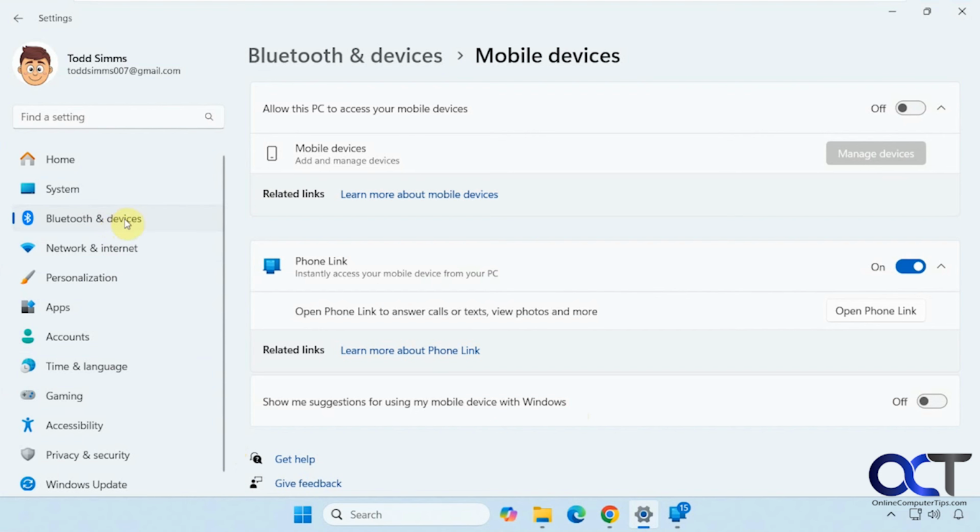All right, so once again, go to your settings, Bluetooth and devices, mobile devices, make sure phone link is on, then click on Open Phone Link. Make sure your smartphone is on and on the network or wireless. Then, like I said, you'll have to go back and forth, looking on your phone for the information that it gives you for the verification code and to make sure the other options are turned on. Then you should be good to go. If you want to disconnect it, you could come here and simply turn this off, and then your phone will no longer be connected.